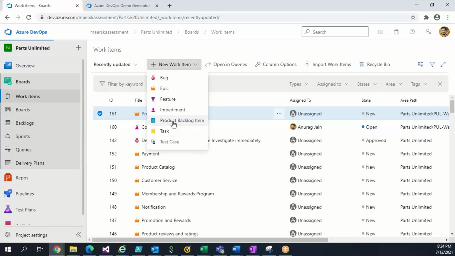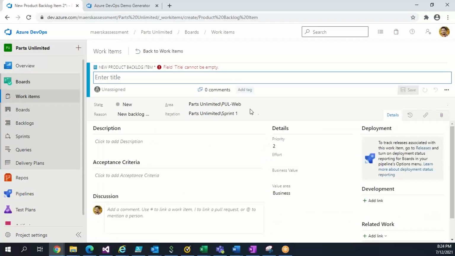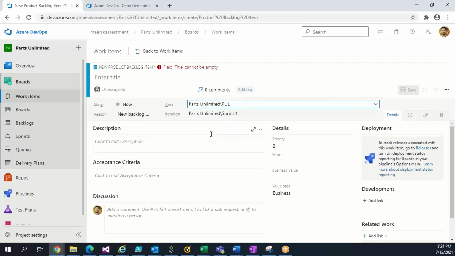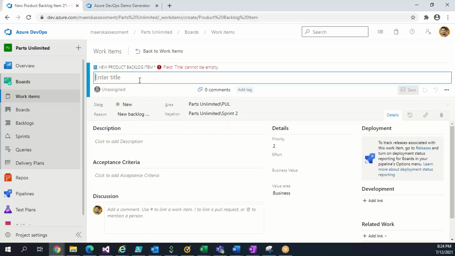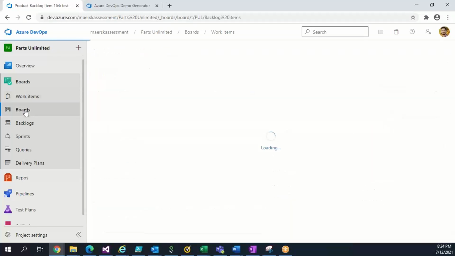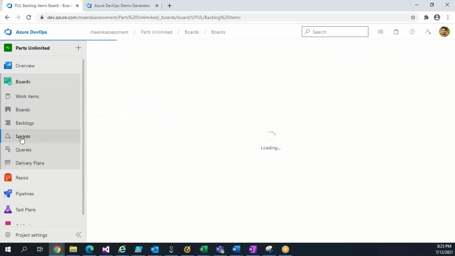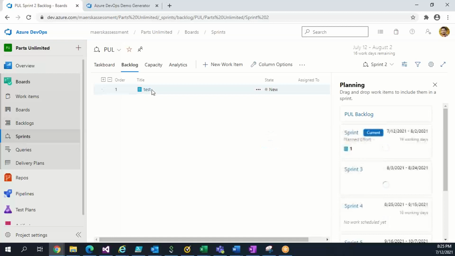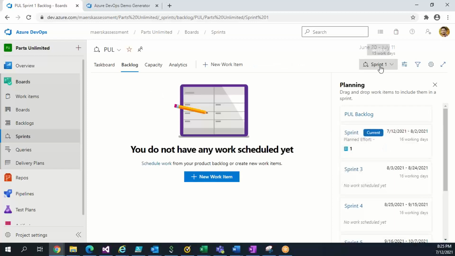So new work item, PBI. I'll change it to PUL. The sprint is again the same. I'll go to boards, go for PUL, and you'll see this item. And if you go to sprint, you will see this test one, because if you change the sprint to sprint 2, it will not be there.